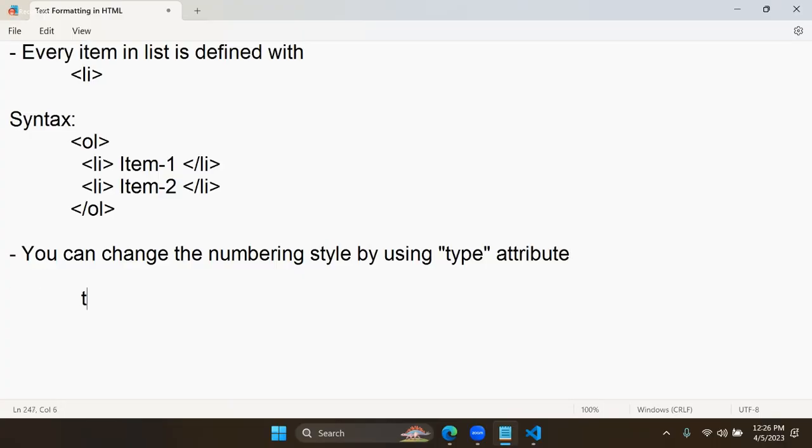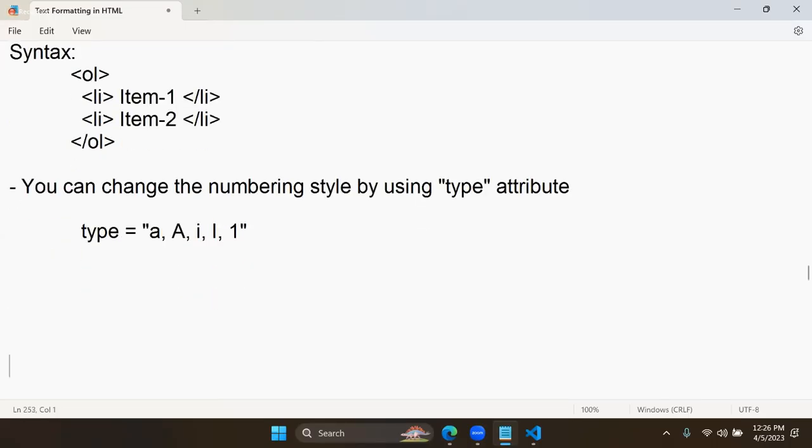Actually, the type of numbering can be A lowercase, A uppercase, Roman letters lowercase, Roman letters uppercase, and number. You can use any of these types. By default, type is 1, 2, 3. If you want, you can change it. You have to just add OL type is equal to some A. That's it. It will set the numbering type accordingly.